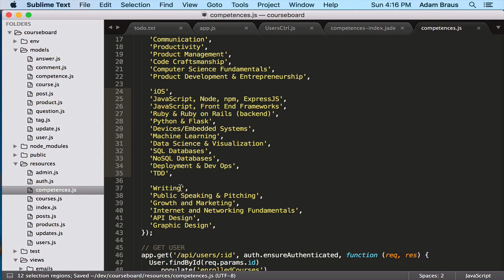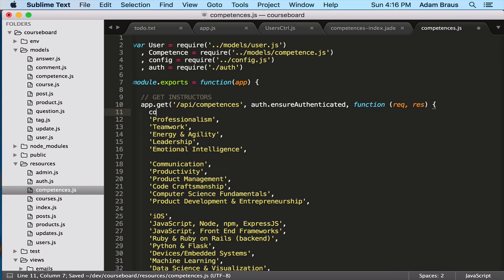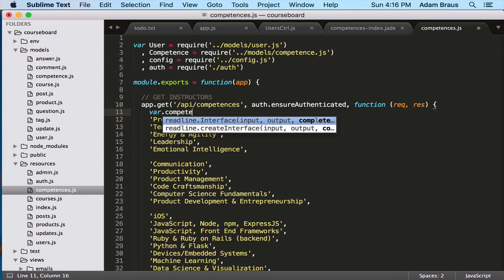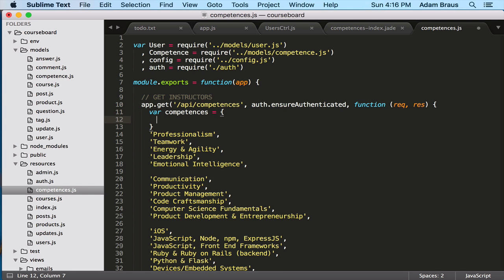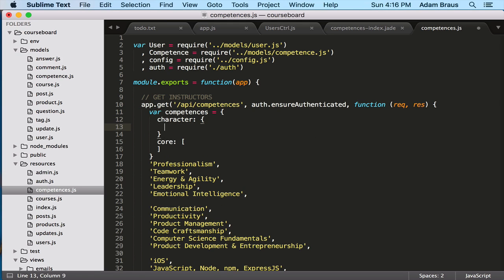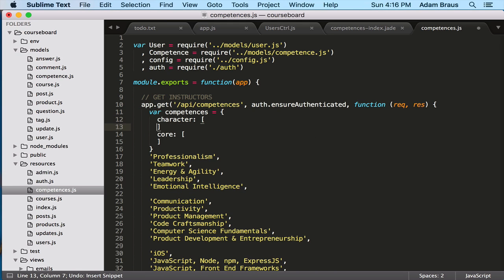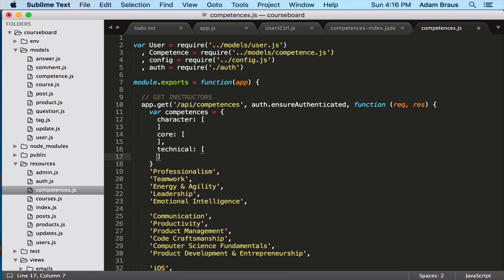If we're really going to model the data loyally, let's just do it right. So we'll just say competences equals an object, and then there's three types. There's core, which will be an array, character, which is an array, and then there's technical, which is an array. And we'll put commas after each of those, and then we'll just put each one inside there.